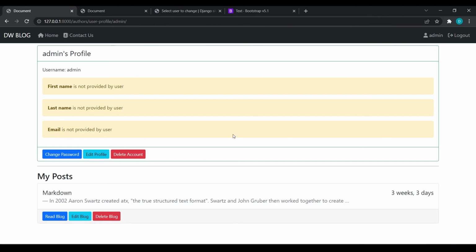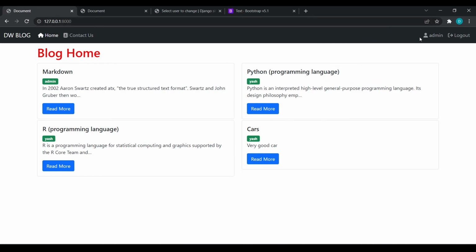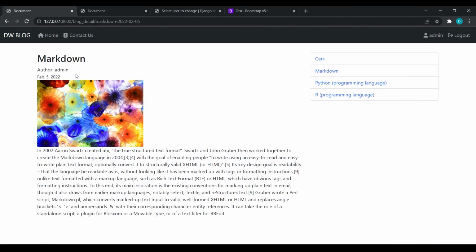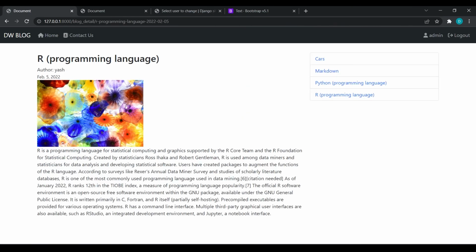So yeah, this is it for today's video, guys. So in next video we are going to put these same buttons in blog detail page, and here that button will be shown only if the user is equal to the author. Okay, so if I am logged in with admin user, and if I want to edit my own blog, then only that button will be shown. And if I'm reading the blog which is created by Yash, then that button will not be shown here. So we are going to do that.